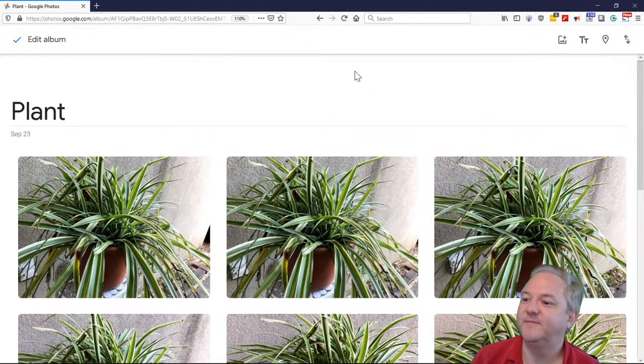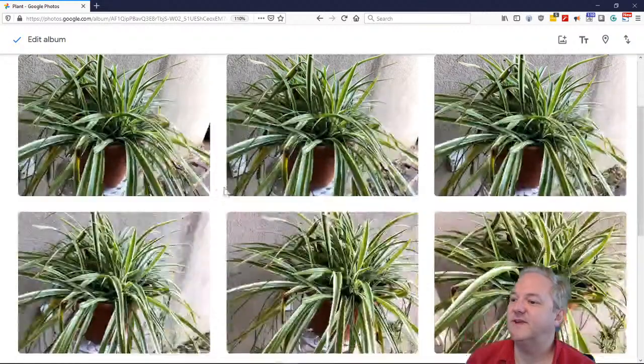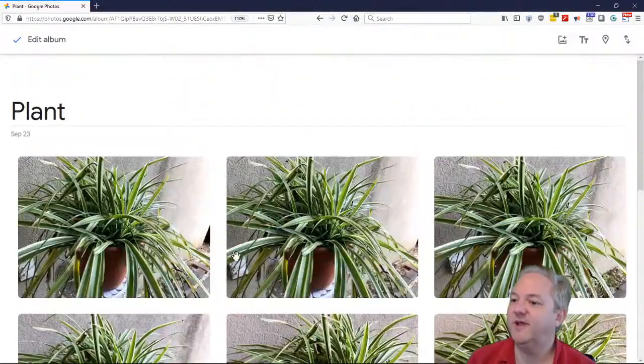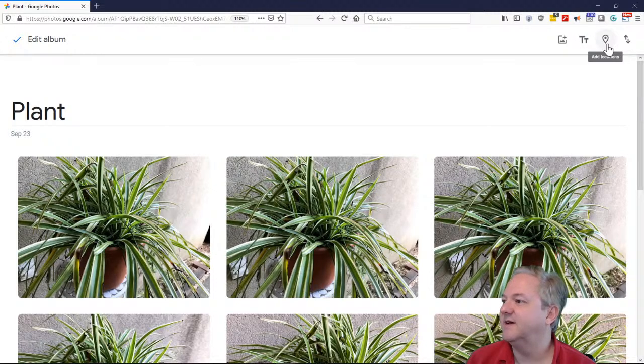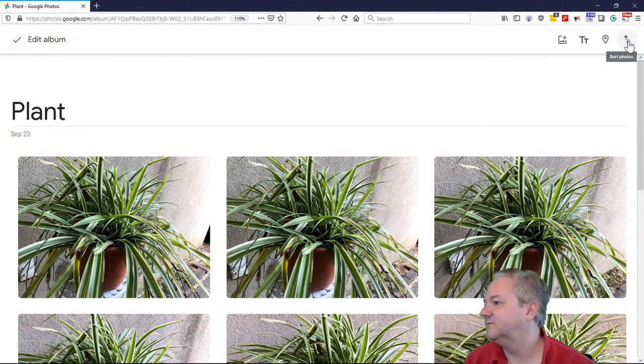It's a plant. So basically, here's our pictures for our plant. Now, let's talk about editing our pictures a little bit. Let's add more. Let's see. Add text. And also, a lot of these will have the GPS location on it when you upload a picture. And what is that? Oh, sort photos.